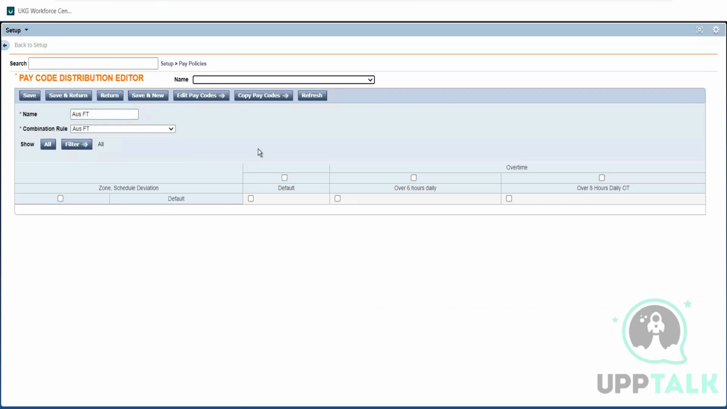Now here is the area where we will be choosing our pay codes. So as per our requirement, first 6 hours is regular, over 6 hours is OT 1.5, over 8 hours is OT 2.0. Clear? So you need to select this and pick the pay code. For default, meaning normal hours, first 6 hours.